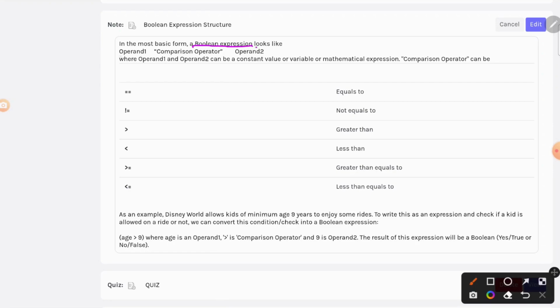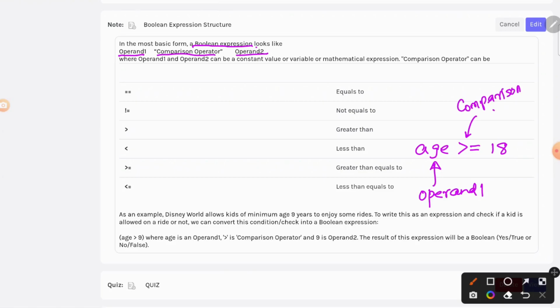A Boolean expression, to put it in a more formal sense, is when you have an operand on the left, a comparison operator in the center, and then a second operand on the right side. For example, we say age is greater than or equal to 18. In this case, your left side, the name of a variable, is operand 1. This is your comparison operator, and there are multiple comparison operators in Java. And then this is your second operand, operand 2.